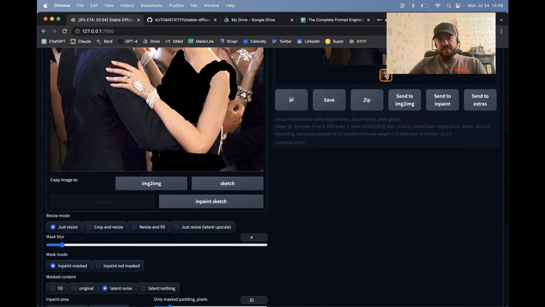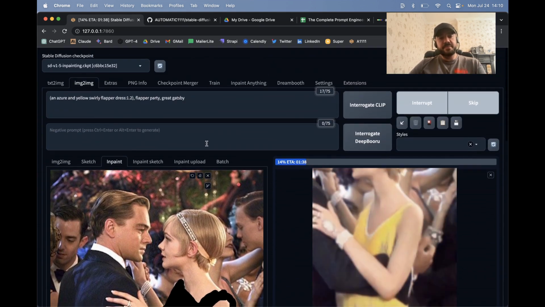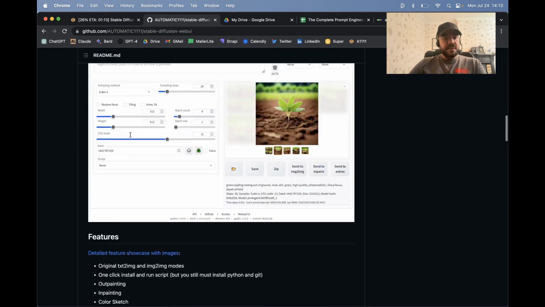There is one other thing we can try if this doesn't work as well, which is something called ControlNet inpainting. You can see here, by the way, that I'm using a specific inpainting model. If you want to get that, I can show you how to get that while we're waiting.